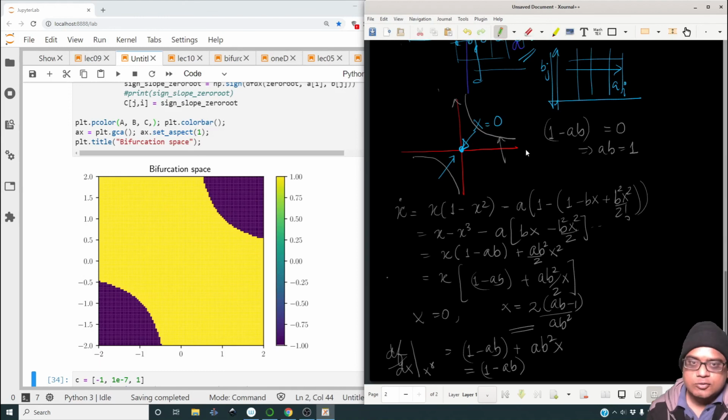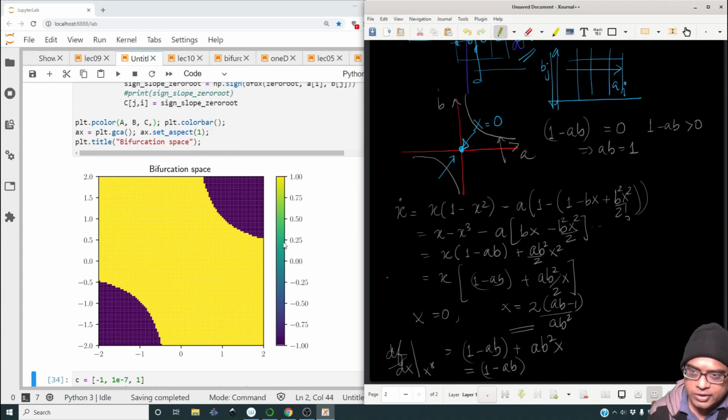Okay. So when 1 minus ab is greater than 0, what happens? This zone, this is that zone where we lie. When 1 minus ab is less than 0, this is the zone that we lie. And hence this is the boundary which separates the two zones where the slope changes for the fixed point x equal to 0. And that is the mathematical description of the curve in the bifurcation space.